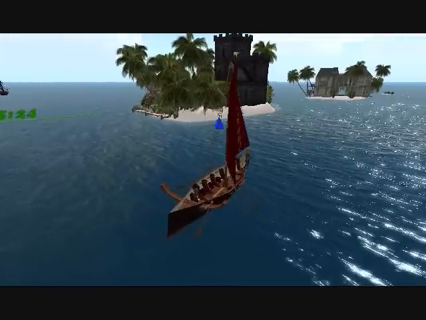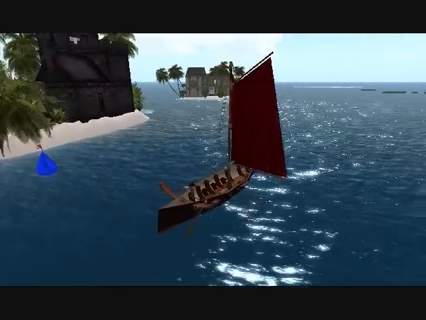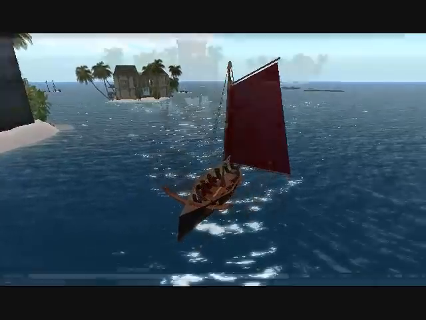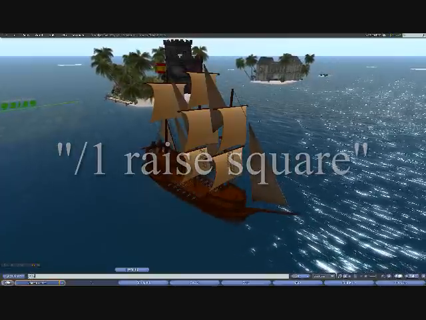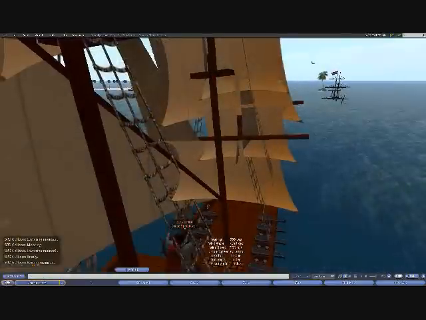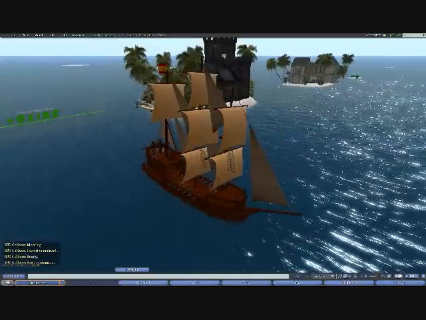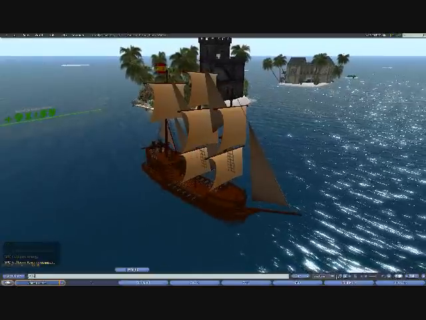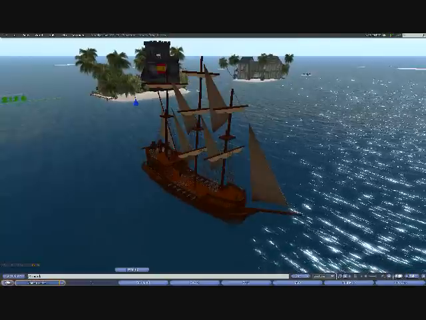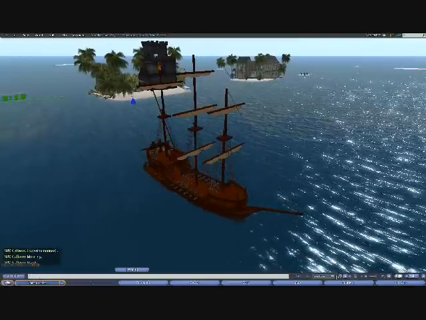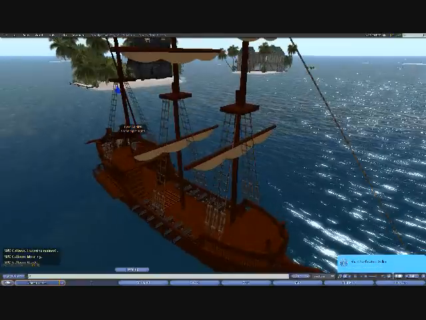If you want to tack through the wind, you probably want to pick up around 3 meters per second of speed first, or you risk slowing down to a stop during the turn. /1 raise square will raise the square sails. This will give you more speed at wind angles greater than 70 degrees, but will actually slow you down and even make you travel backwards at wind angles less than 70 degrees. /1 lower square will furl the square sails. Of course, both of these square sail commands are only available on ships that actually have square sails.